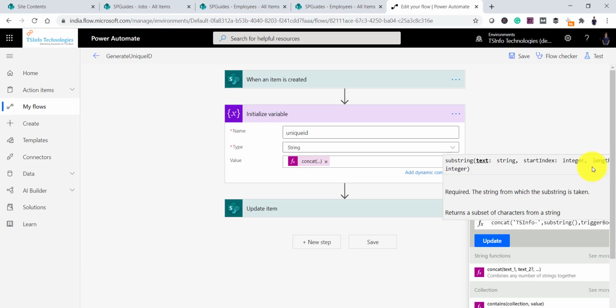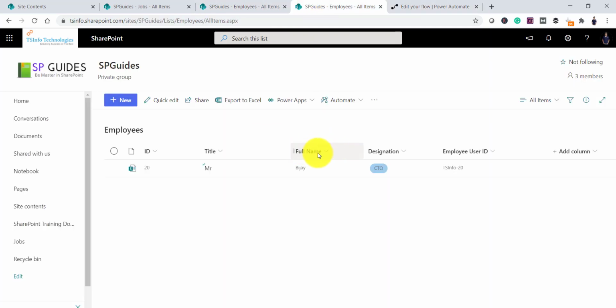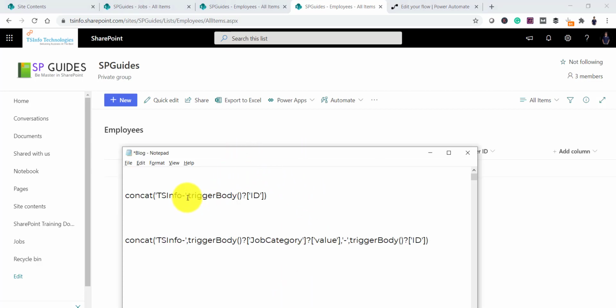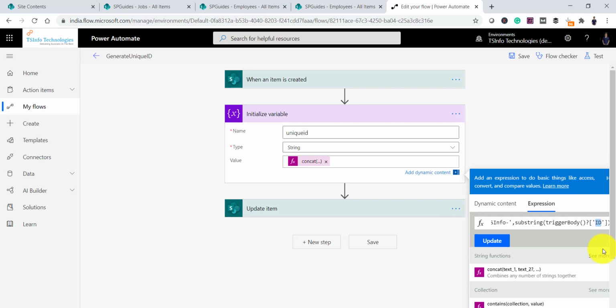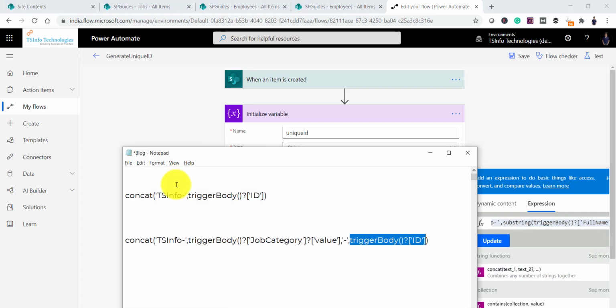Now in this case, what is our text? The text is our full name. This is the column value, and you have to take the internal name, and the internal name is fullname, no space, so fullname is the internal value. For this, I have to take something like this, and I'll go here, put this, and instead of ID I will take the full name. Let me copy it and paste it here.